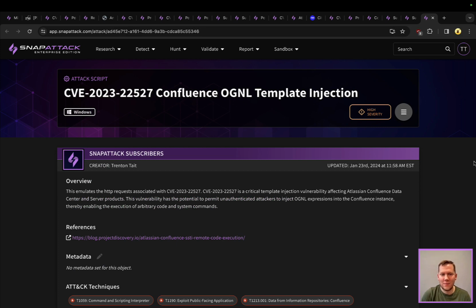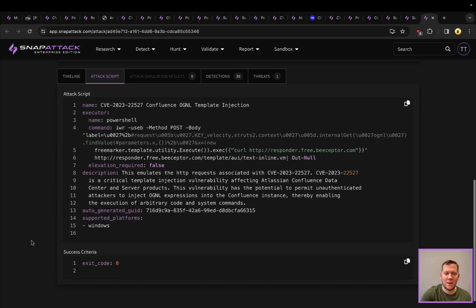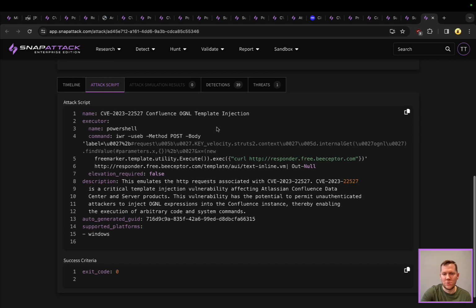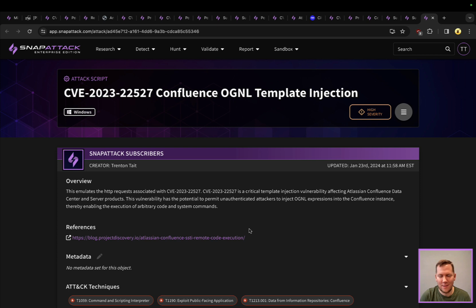Last piece is, again, we like to emulate these, so we do have an attack script if you want to emulate this attack in your network. This is going to simulate that network traffic and do that download and execute to see if you have defenses that can detect that. So that is our extended bonus threat snapshot for this week.